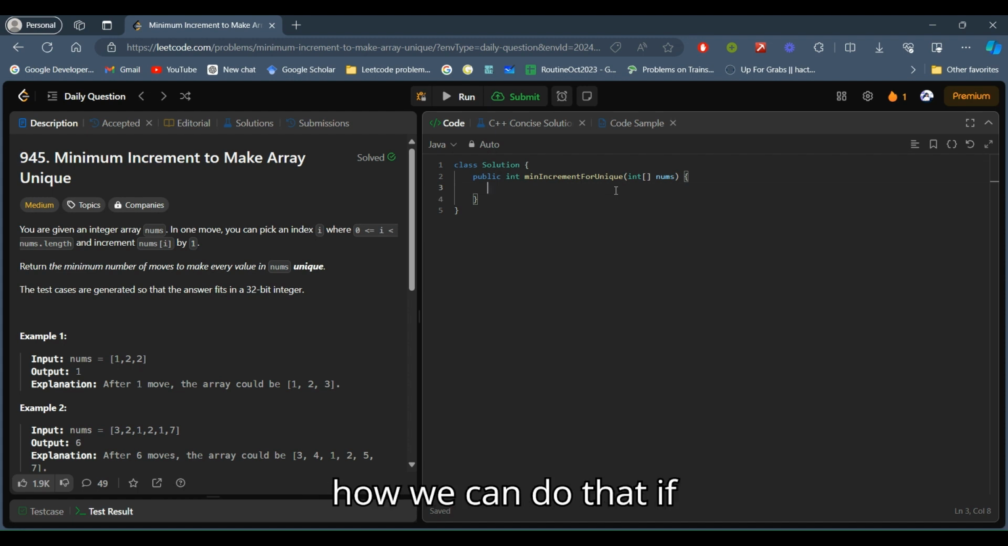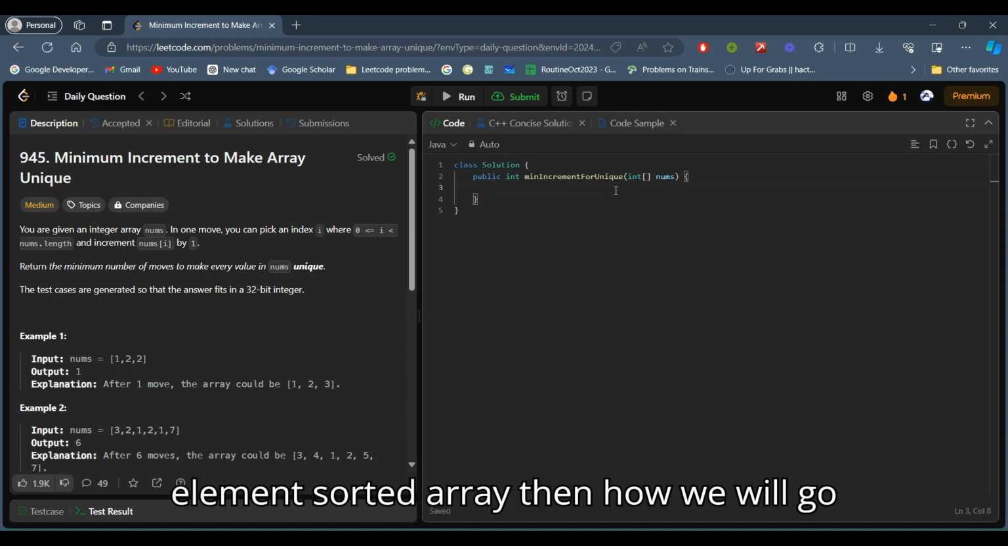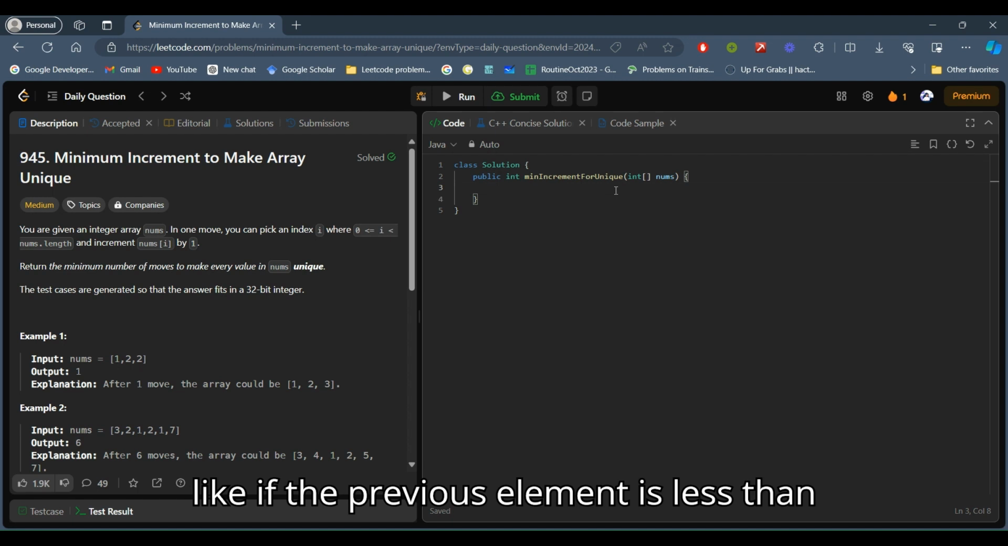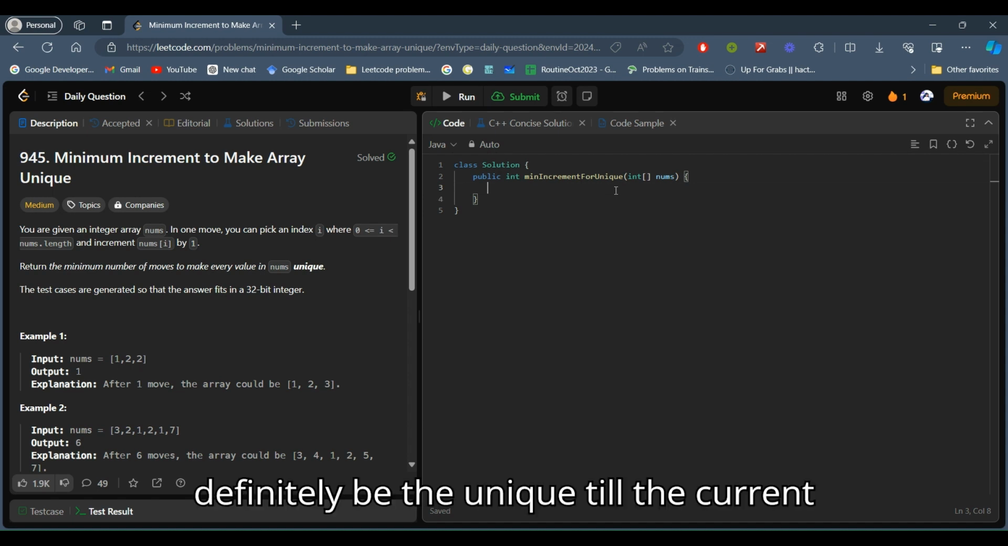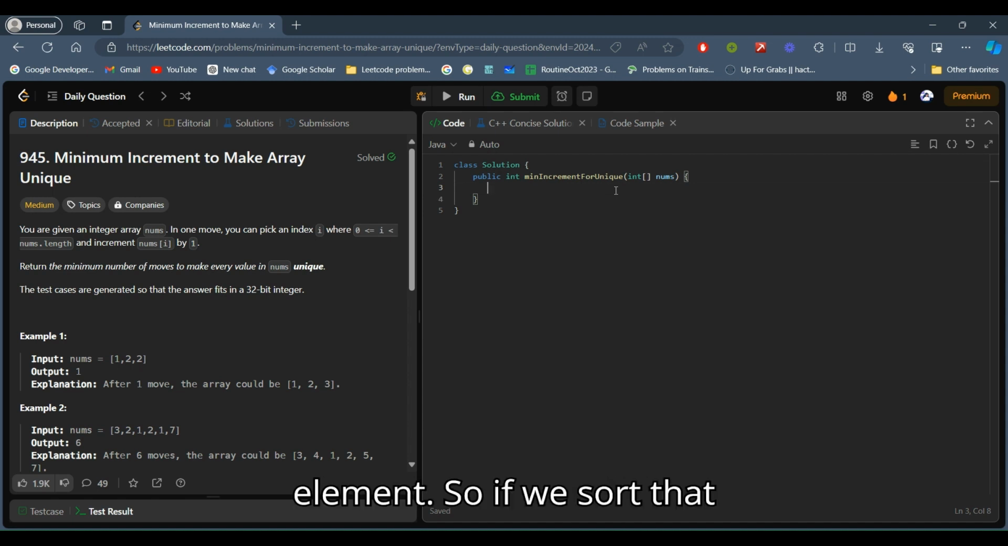So how we can do that? If we are having a sorted array, then if the previous element is less than the current element, then it will definitely be unique till the current element. So if we sort the array, and we check how much the current element is differing from the previous, and that much is incremented inside that array, then we can get unique elements in the array. And this is the possible way to solve this problem.